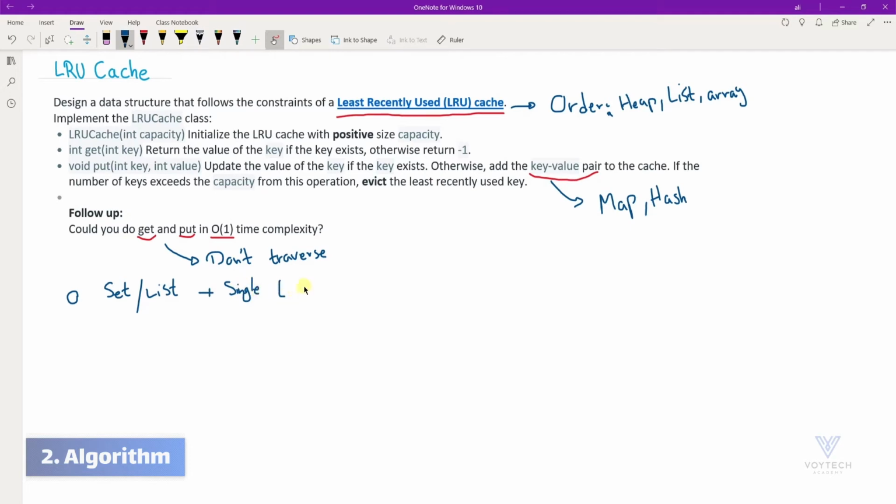So I just write single LL to save some time. So let's see how that works. Consider that these are our key values that we need to put in our cache. And so how can we design the suitable cache, LRU cache, with using these two data structures?